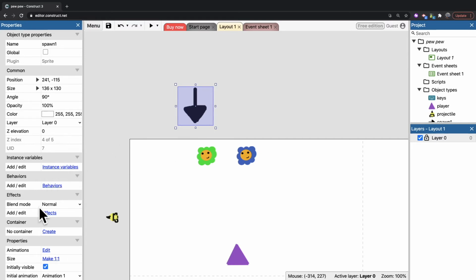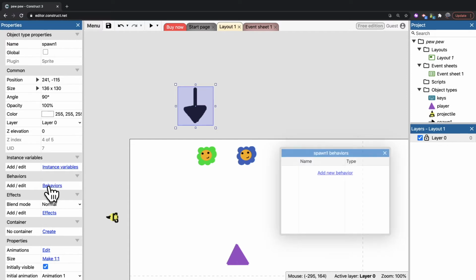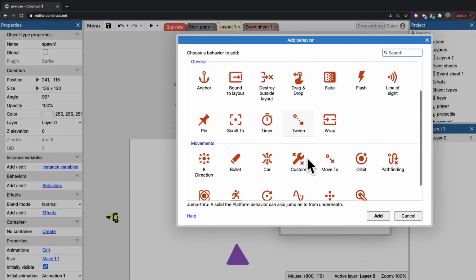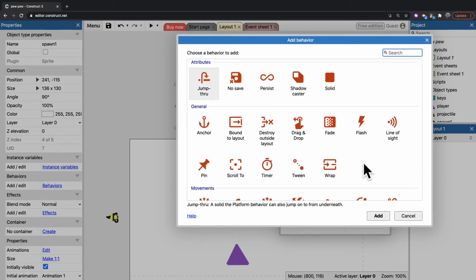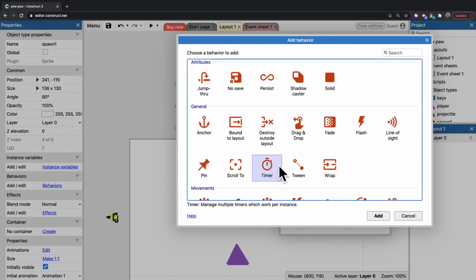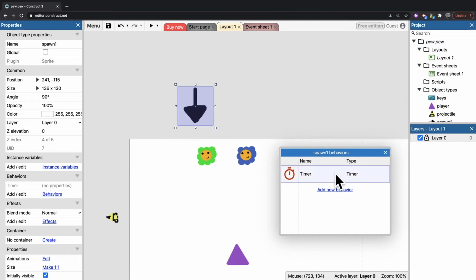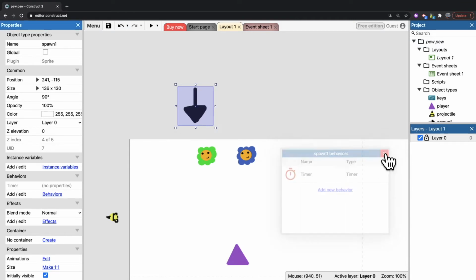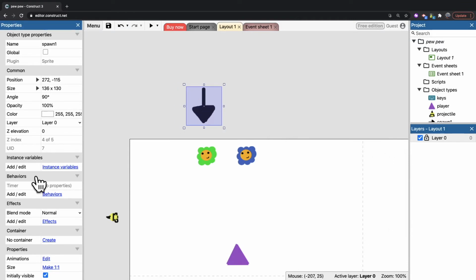So I'm gonna click on this, and I'm gonna add a behavior, add new behavior, and then we're gonna scroll. Let's see, where is it? Right here, timer. Manage multiple timers which work per instance. Sure. So now we have a timer connected to this arrow, but we haven't set the timer up yet. We just added the properties to our arrow.